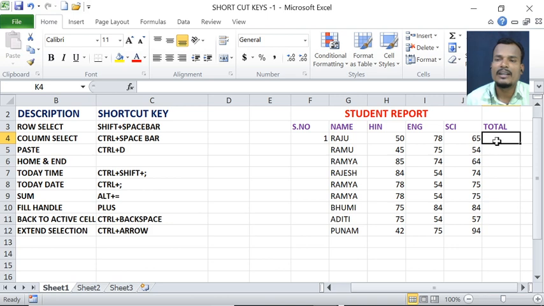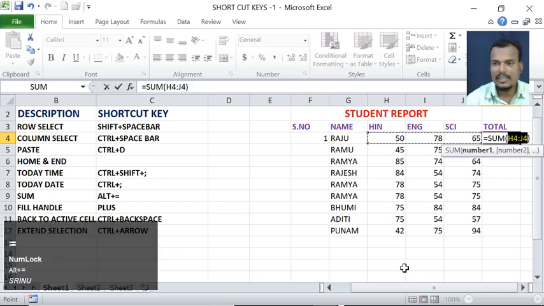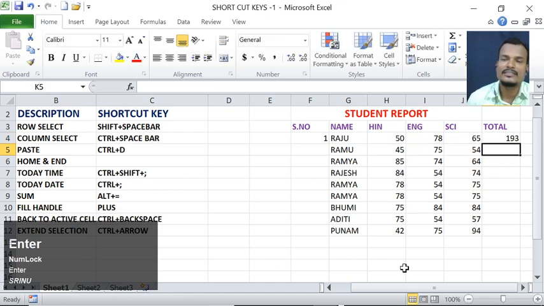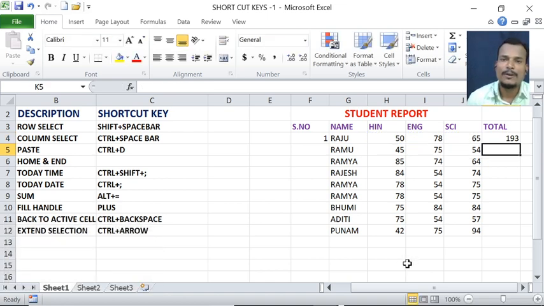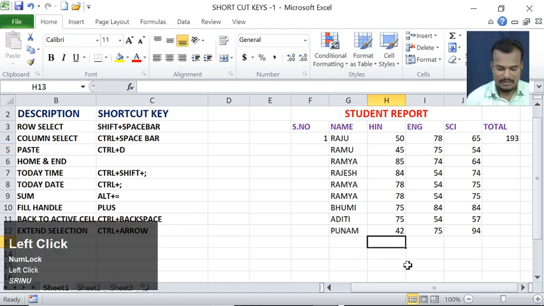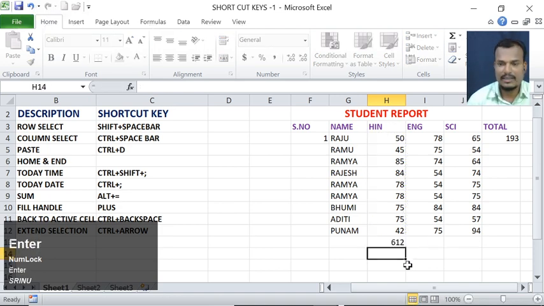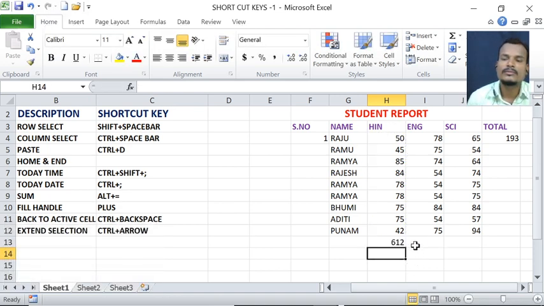But see here, it is simple: just press Alt plus equal sign, and enter. Very easy. Here also, Alt plus equal sign, just enter. It is very simple. No need of typing the complete formula, equals sum open bracket, like that. Just place the cursor and press Alt plus equal sign, and the sum will automatically come.